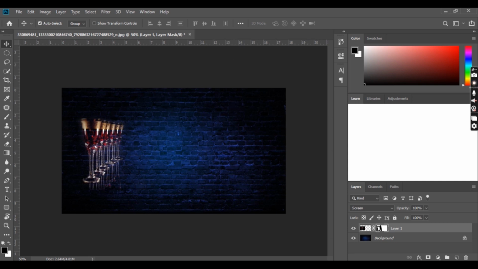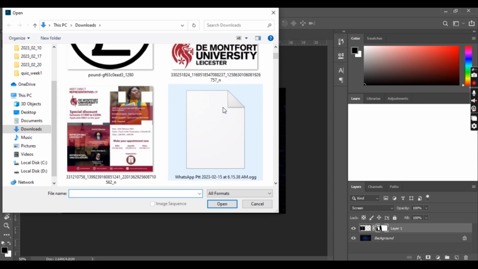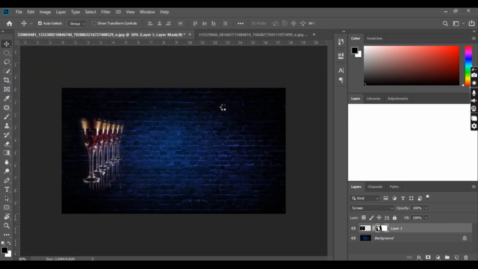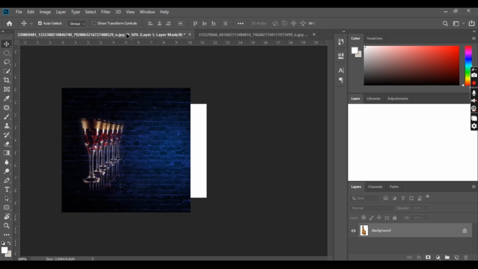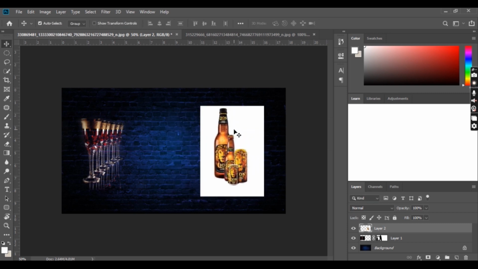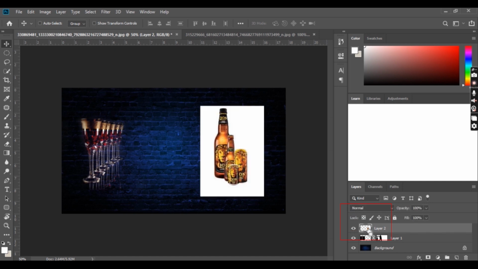Now, I am going to show you the second way to hide the white background from your photo. For that, I open a photo with a white background. Do the adjustment and placement of the photo as per your need. Now, select this rectangle center of the specific layer with Ctrl-click to select the wall photo.